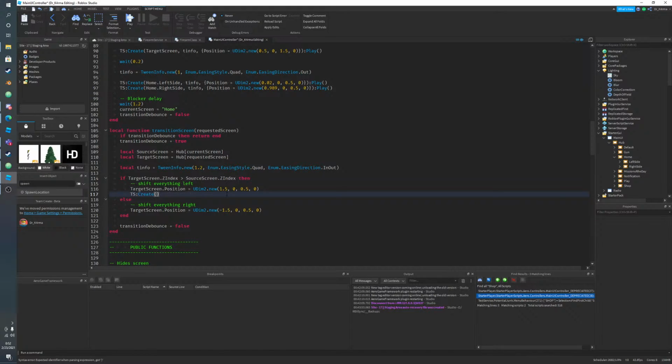So our current screen, or source screen, is going to move exactly to the opposite side. So here it's 1.5, so this one is going to move to negative 1.5. So tinfo, and we're going to do position equals UDim2.new negative 1.5, 0, 0.5, 0.